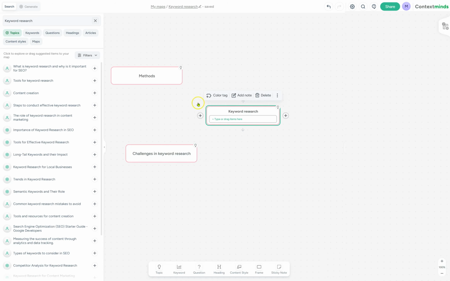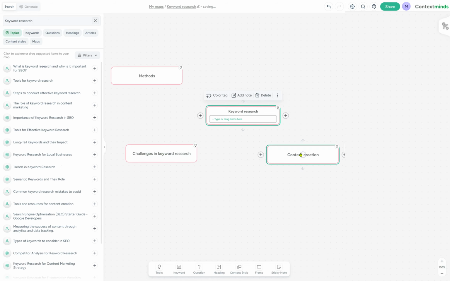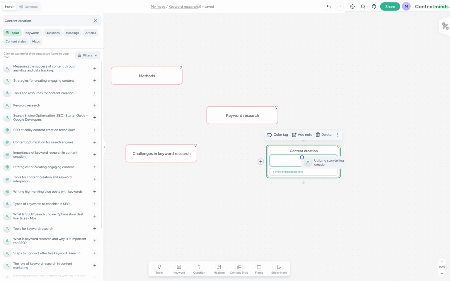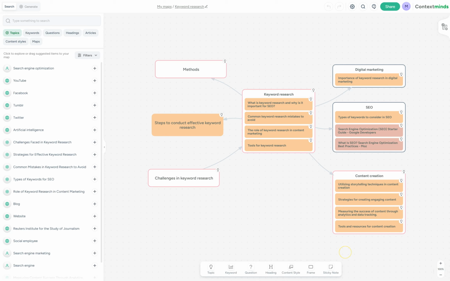If you stop getting interesting suggestions, or whenever you are not sure about what to search for, click on the whiteboard and browse suggestions for your whole map. And voila! Your map is ready for draft generation or anything else you need.